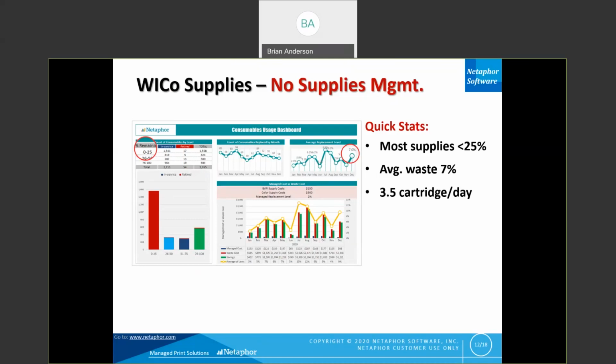The waste, meaning what's left in the cartridge when it is replaced, on average, is pretty high, 7% across all supplies that are taken out and replaced. That can add up to some real money. And thirdly, we looked at how often cartridges get replaced. On a 20-day work month, 3 to 4 cartridges have to be replaced per day. So someone's got to learn how to do that, and so that may be another reason why so many devices are just sitting there not being used.